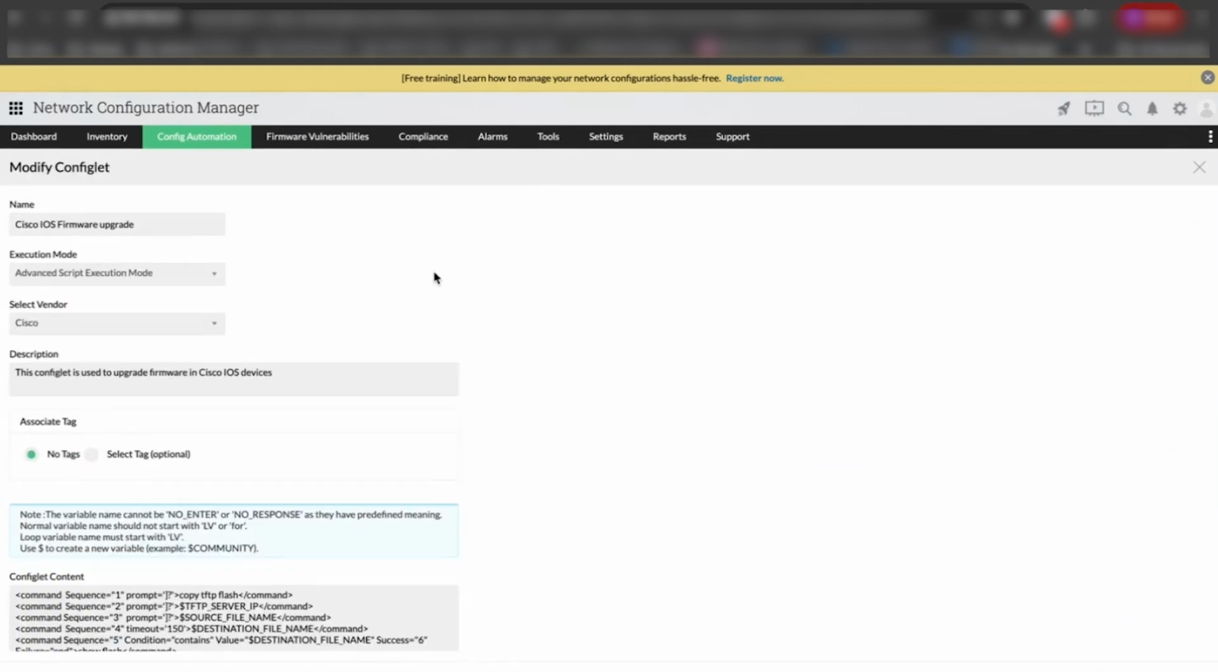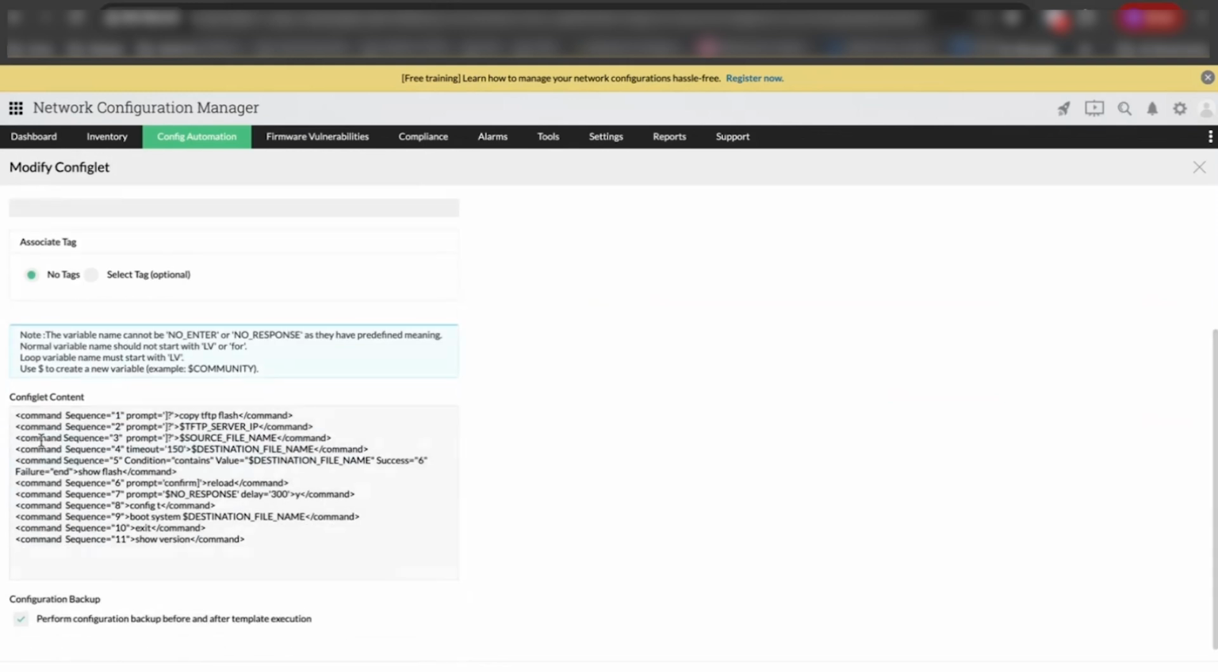So this is an example where we are going to upgrade the Cisco iOS firmware. Here you can see in the configlet content area, there are a lot of sequential lines present over here. And there is also a condition given over here, as well as whether it should be a success and what happens if it is a failure.